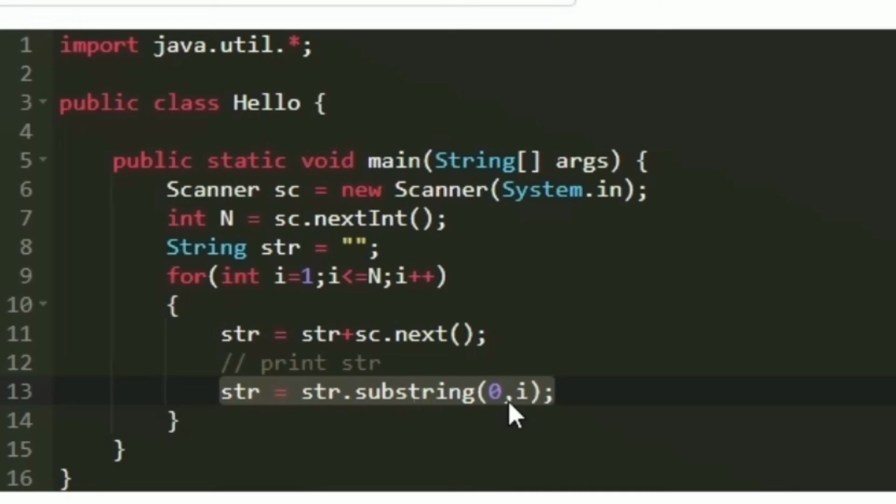So we will be setting str is equal to str.substring(0, i). So in the first iteration the value of i will be equal to 1. So the first character will alone be stored, and in the next iteration the i becomes 2. So the first two characters will be stored. So finally, after the execution of this i loop, we would have accepted all the strings as an input, and we would have printed n strings in our output in the required format.